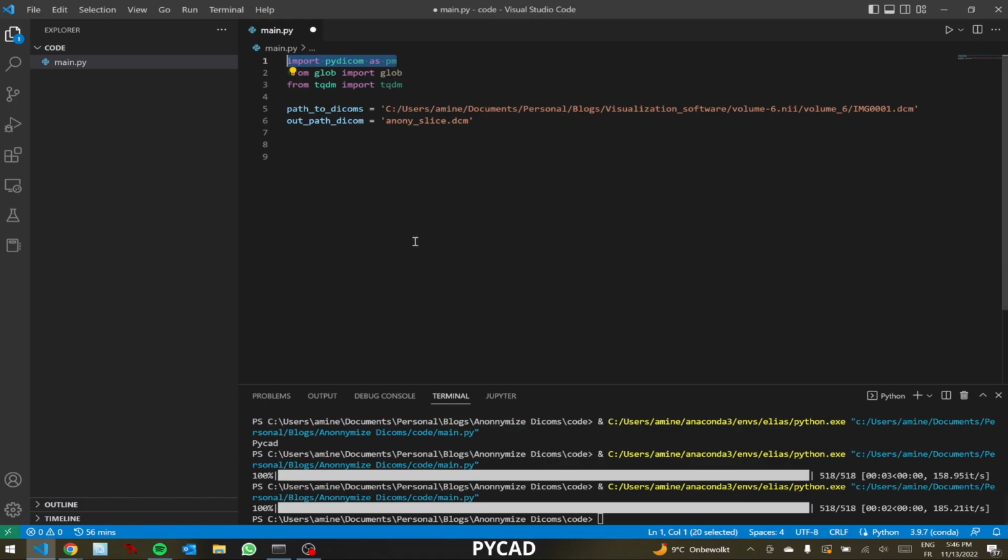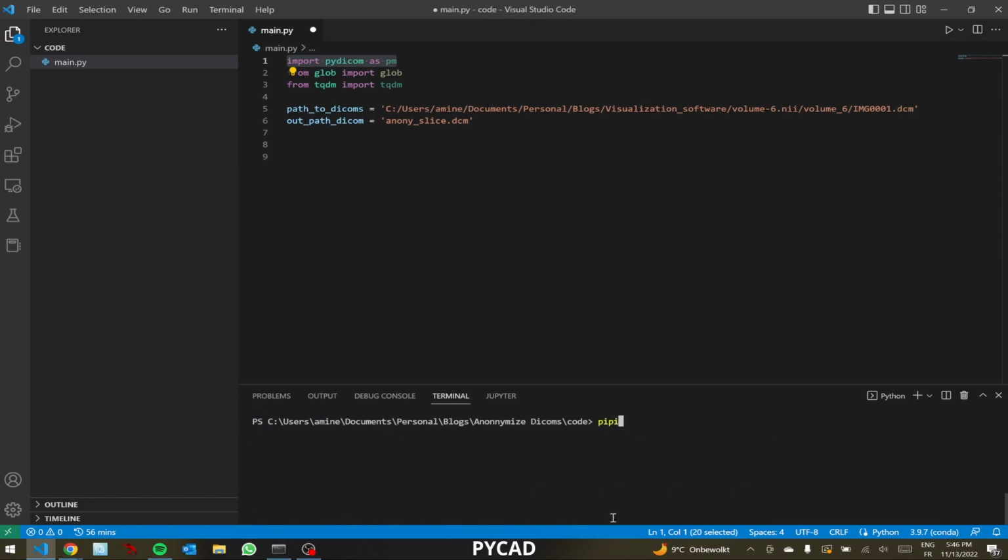If you don't already have it, you can just install it using pip install pydicom. I have it already, so I will not reinstall it. But for anyone who doesn't have it on his PC, you can just pip install it, and let's start doing the video here.